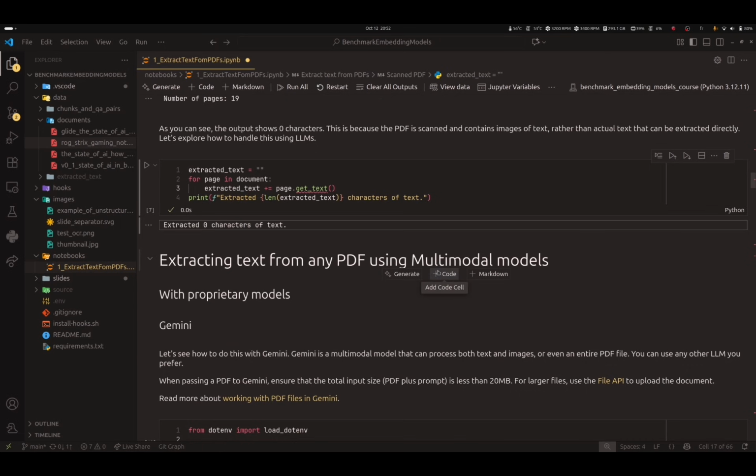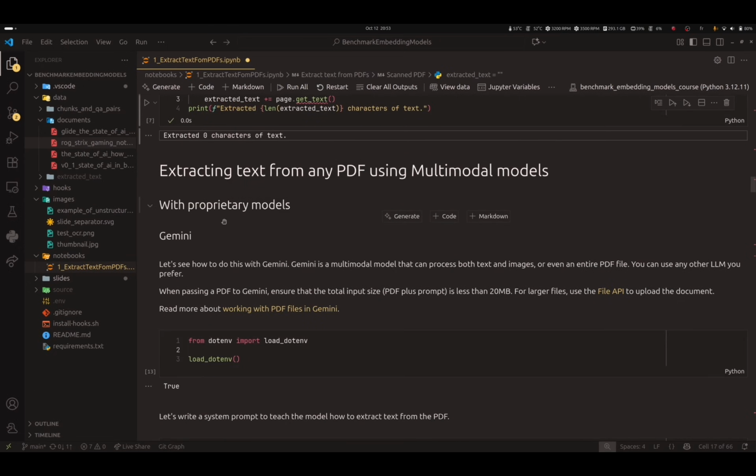Multimodal means many modalities. A modality can be text, audio, video, images, and here these models can understand 2 things, images and text. This is why we call them multimodal models. Here I will start with proprietary models. I will use Gemini, but feel free to use OpenAI's models or Grok or any other proprietary model.